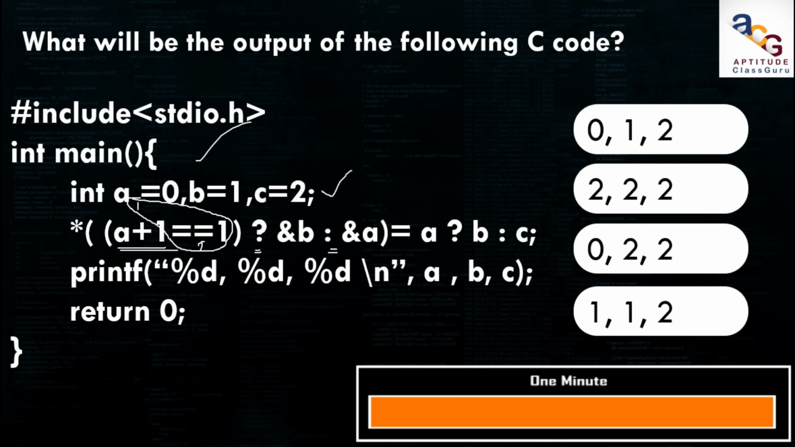If true occurs in the ternary operator, the first statement will be executed. What is the first statement? And B. Just look at it, star and B, which reflects again the value of B. So he is taking B equal to, again he has given a ternary condition. What is the value of A now? It is 0. If it is 0, the second statement will be the output. What is the output now? C.